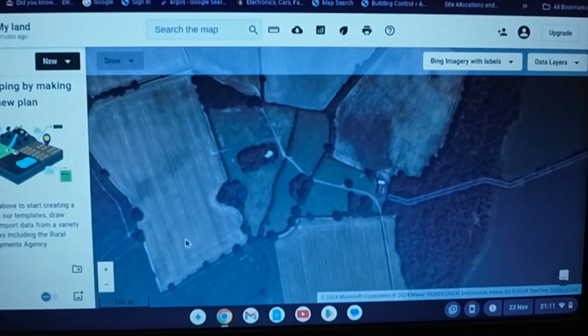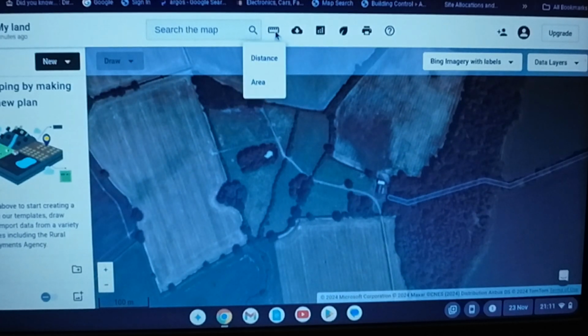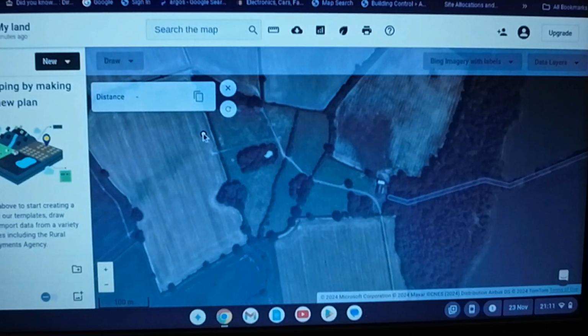Okay, so I've just zoomed in on a random field, and what I'm going to do is show you a couple of useful features. So the first feature I'm going to show you, you need to just move your mouse up to the top of the screen where it says measure tool here in the center. Click on that, and you've got distance and area. So we'll do distance first. So when you click on it, you get this little box come up that says distance.